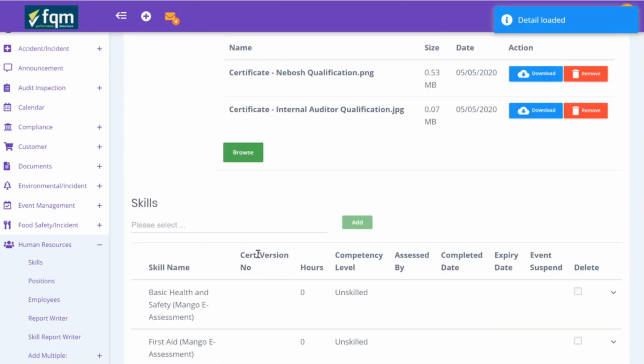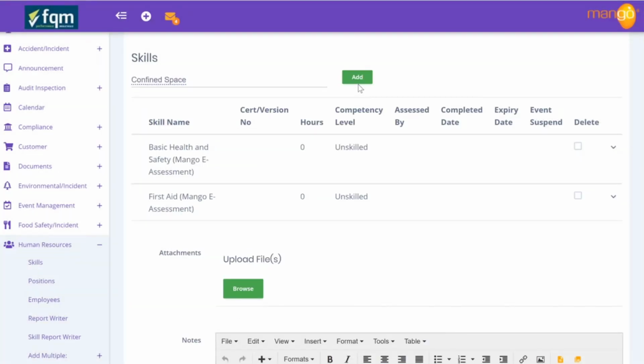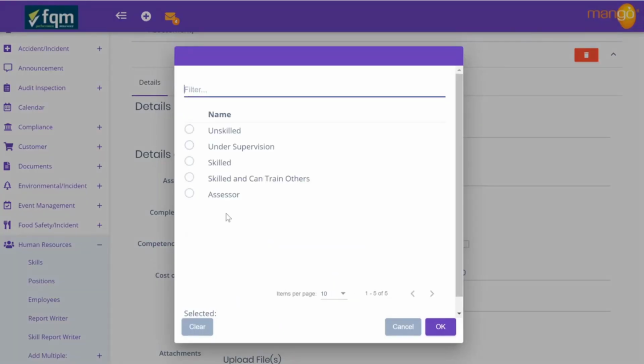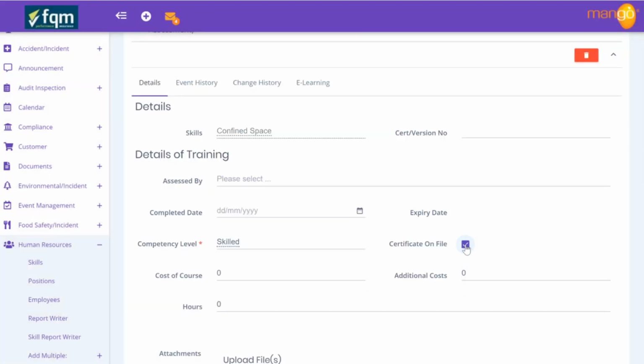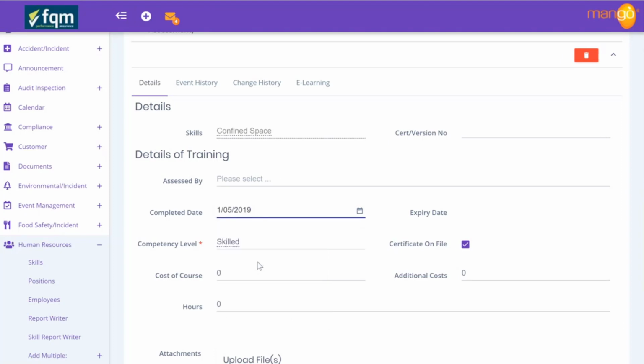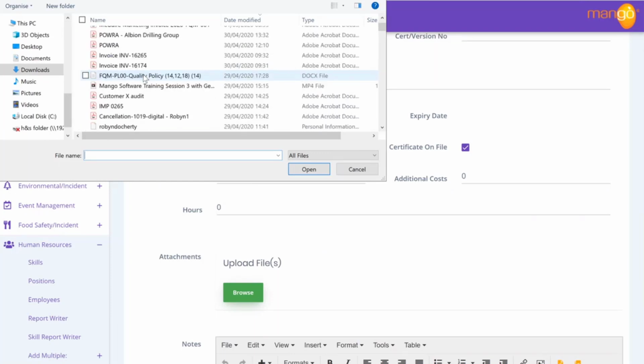So we go in and edit here again. We go to the skill. We know that the individual is going to be working in confined spaces. So we add the confined space, and we can see that they have a certificate on file that says that they are a skilled individual in confined space. We do have it on file, and we identify here that the person has completed that, and we're aware that they completed it last year on this date. There was no cost or anything associated to it, and we don't have who it was assessed by, but we have got a copy of their certificate on file.